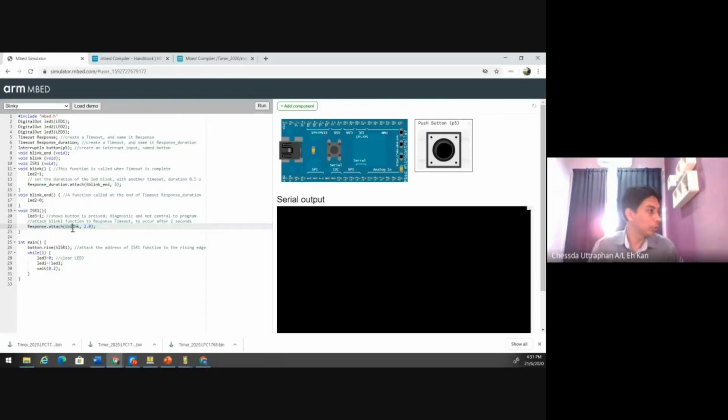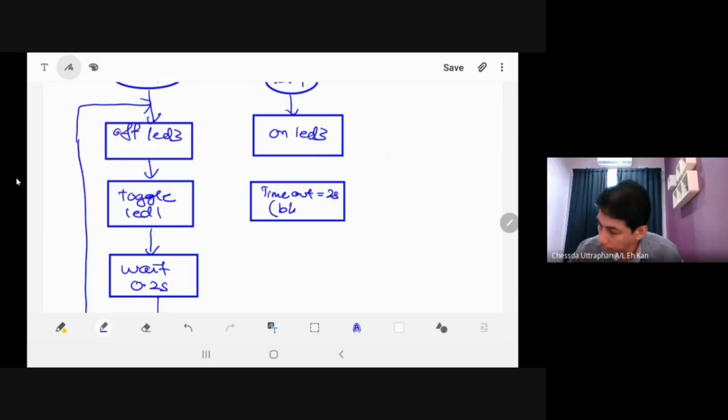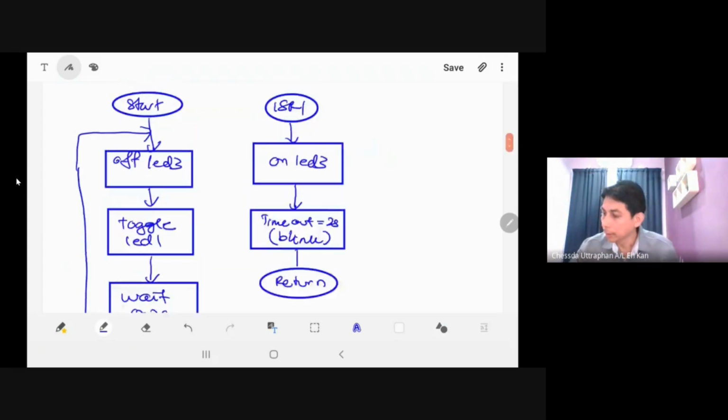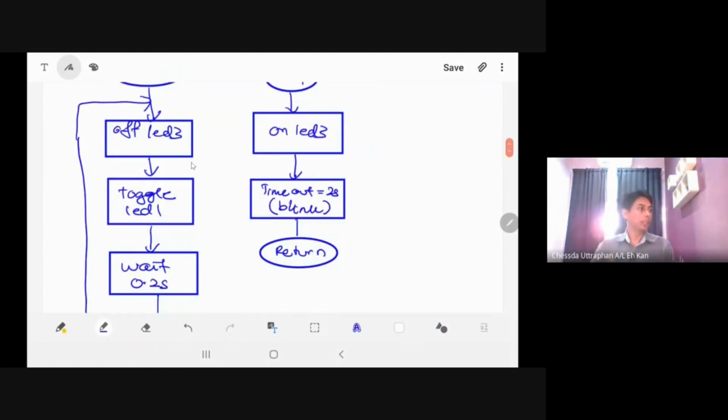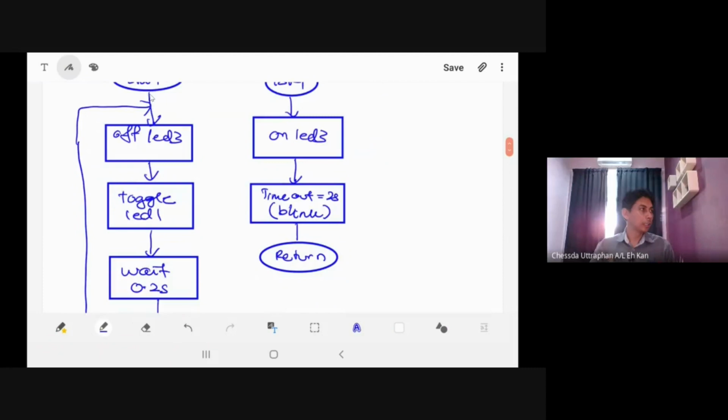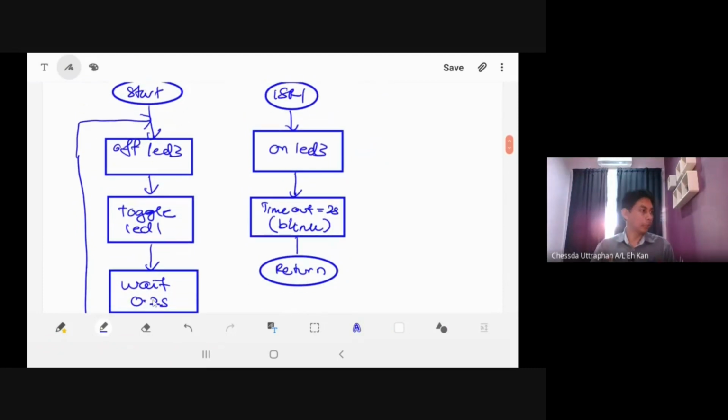You need to go to this Bling function, right? So where is your Bling function? Here's your Bling function. So after 2 seconds you need to go to the Bling function, and your interrupt is just like this, and you need to return to the main program here. So when your program runs like this: start, off LED, toggle, wait, and go back, always.